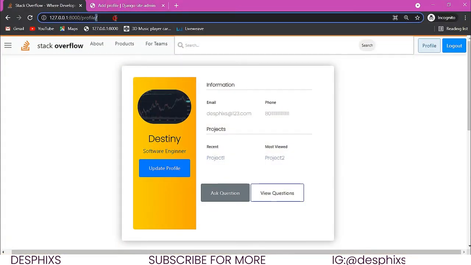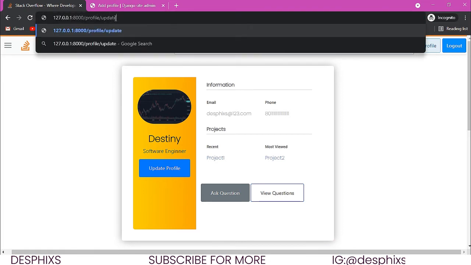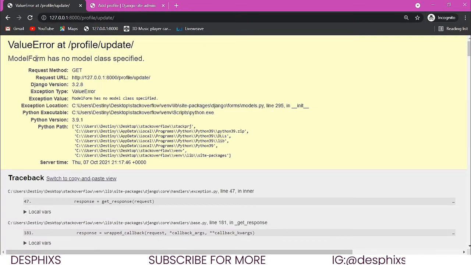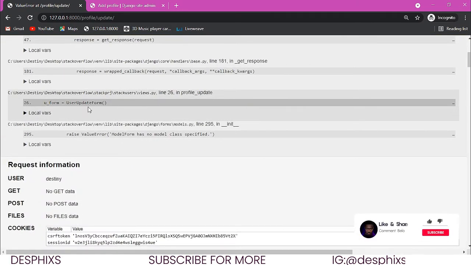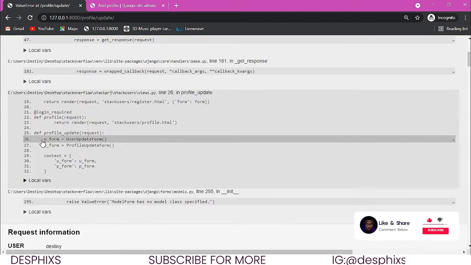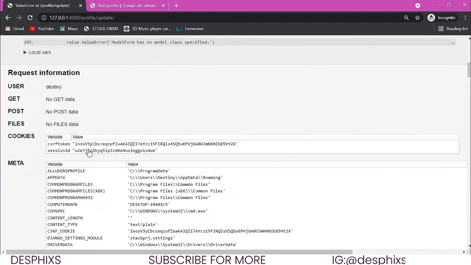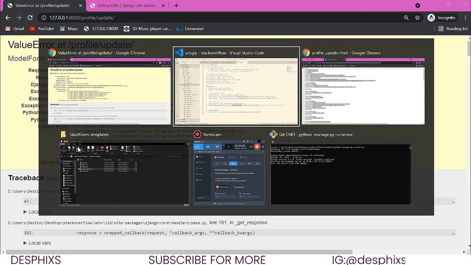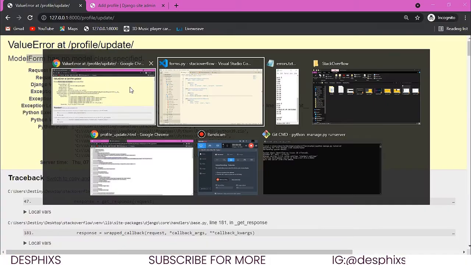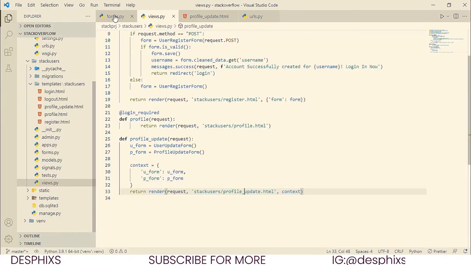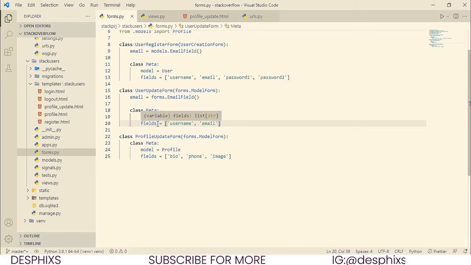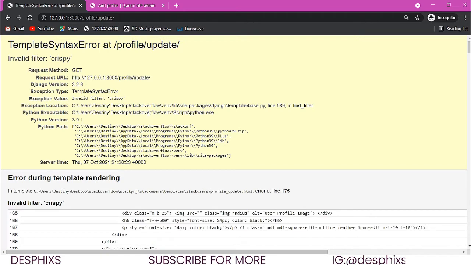Let's just come over here and refresh, and say /update. Okay, what do you get? It says ModelForm has no model class specified, and let's see the error is coming from here. It says u_form is equal to this and p_form is equal to this. Okay, let's see what is actually going on. All we have to do is come over to our forms.py, and there is a typo over here. Instead of model, it was models. So we just remove the s, and let's come over here and refresh.